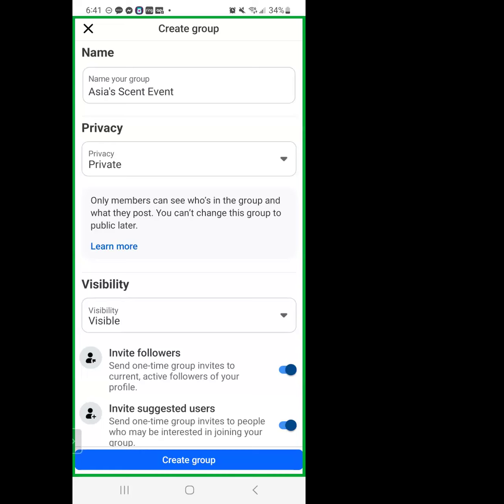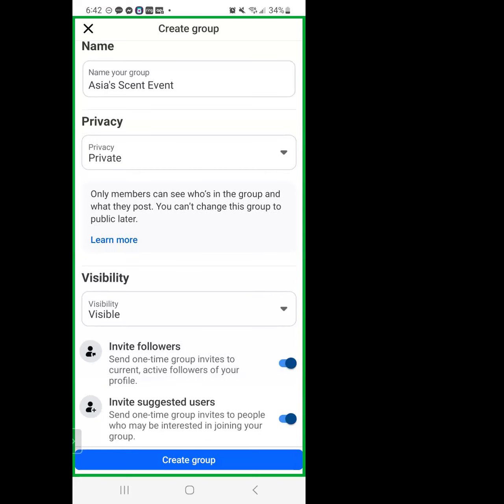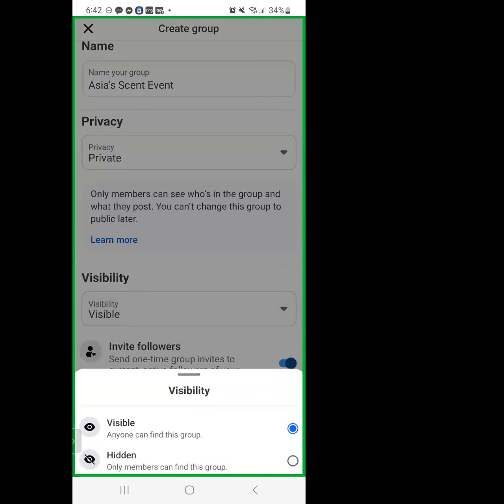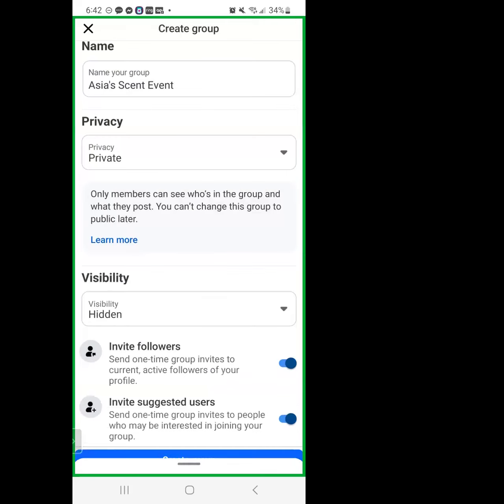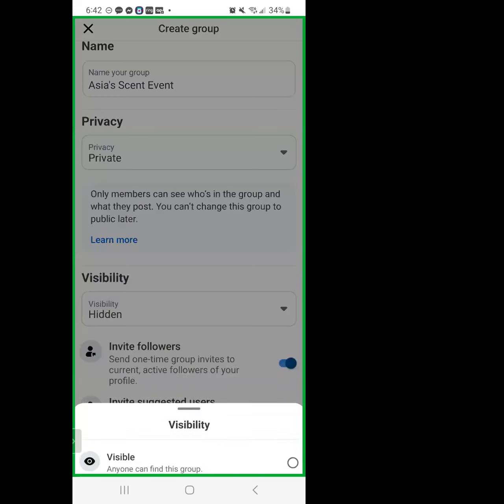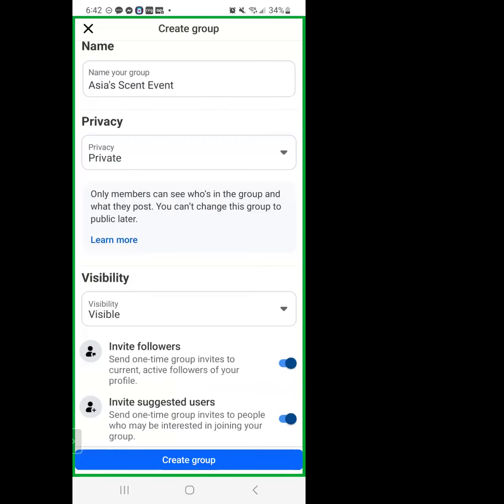Okay. FYI, once it's done, it's done. All right, so I clicked on private, visible, all of these. Only members can find this group. I'm just going to keep it hidden as well because I don't want anyone else to be able to search for it. Or actually, I take that back. I'm going to say visible because I do want the party guests, and it's still private.